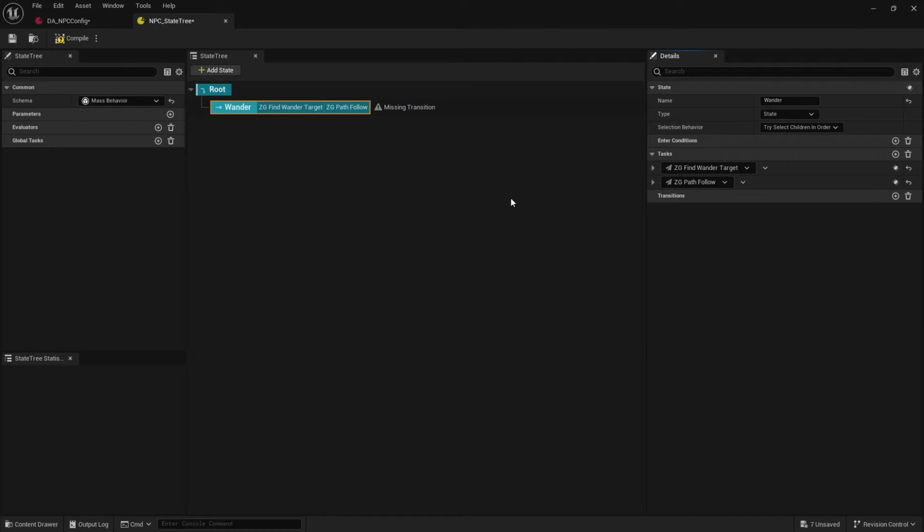Now with state trees, you do have to tell it what will happen after the state is finished. Once it's done this wander, you'll see it's missing a transition. We just want it to restart and keep going in a loop. So you can go to transitions on the right-hand side, add a transition, and open this up. You want to change this to be on state completed, transition to root. That means it's going to go back to the start and go back through the state tree again. So it's a very simple state tree. Hit compile and that should be okay.